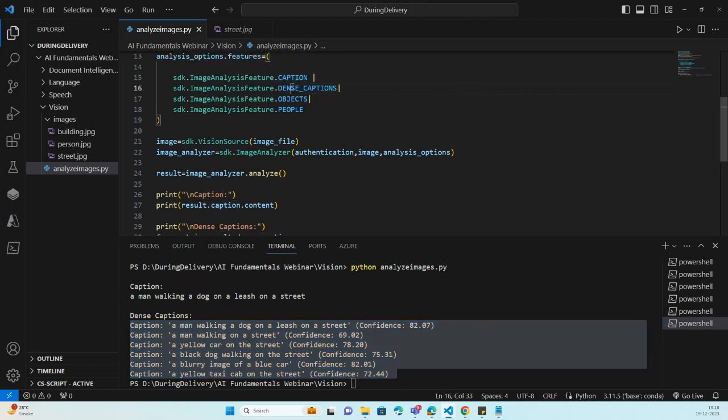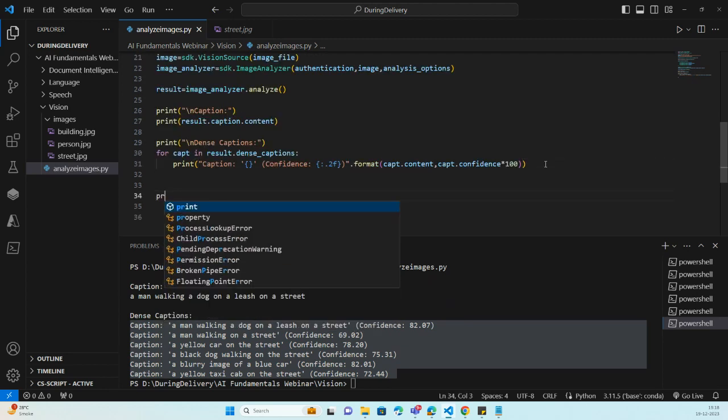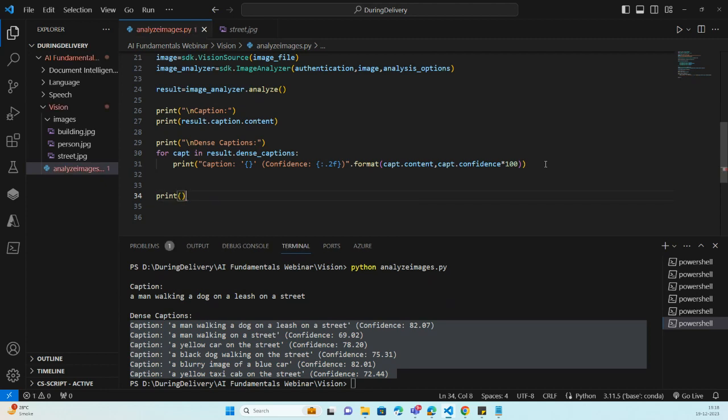Caption analyzing is one, dense caption analyzing is one. What about objects? If you want to analyze objects, then what to do? So let me go ahead and let me show that to you. Analyzing objects.